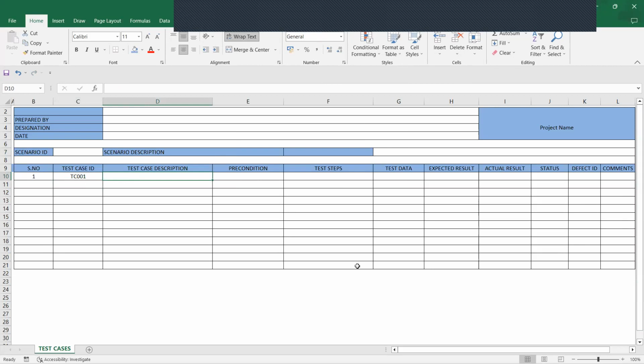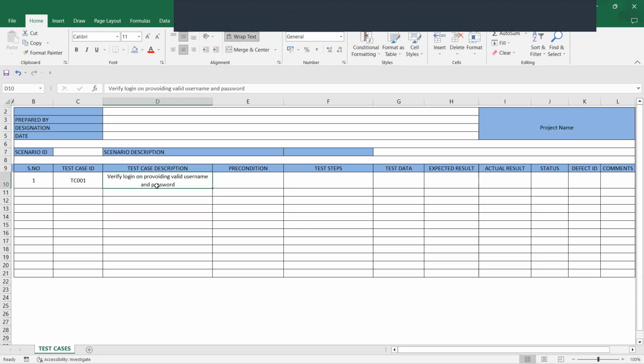But if some company is using Excel, then you can go ahead with the test case ID something like this. That is as per the company. No need to worry about it. Now we'll go to test case description. So now I'll say verify login on providing valid username and password. So maybe I'm just writing a test case for a login. So verify login on providing the valid username and password.